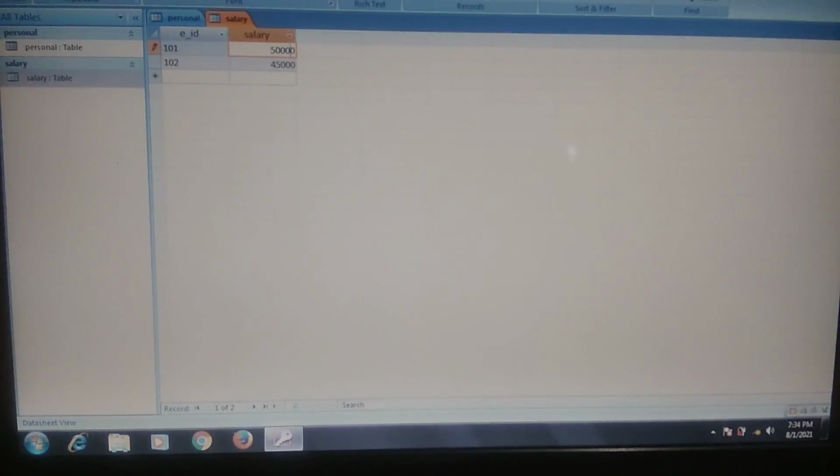To save the data you can close the screen by pressing Ctrl plus W, and open it again. You will see the data.